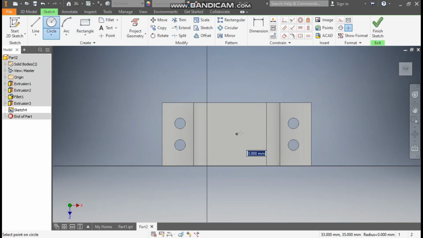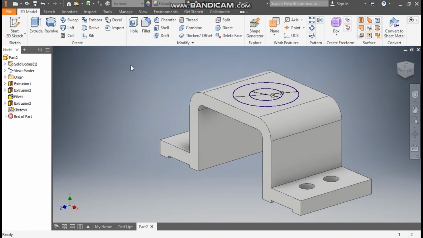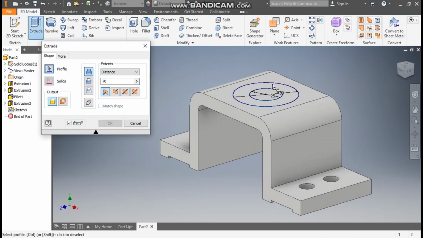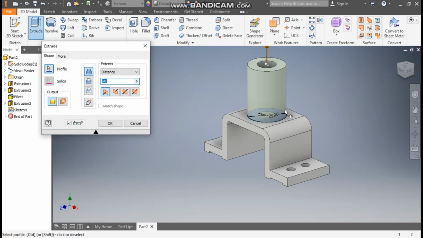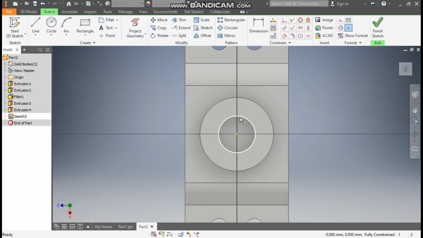From this center point, make dia 50. From same center, make dia 25. Finish sketch, take extrude, select this middle profile, and here we are going to take extrude of 25 mm. Press OK. Select this top face, go to create sketch, select this dia 25, project geometry, and finish sketch.